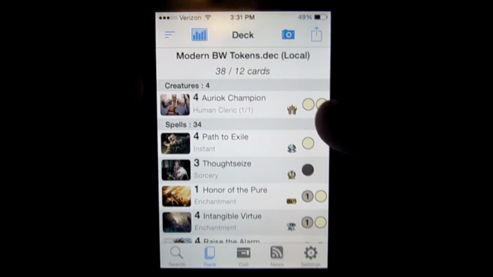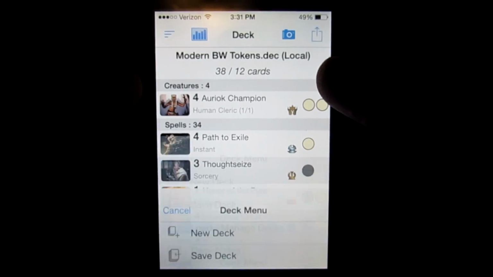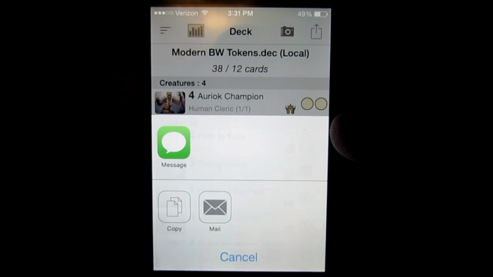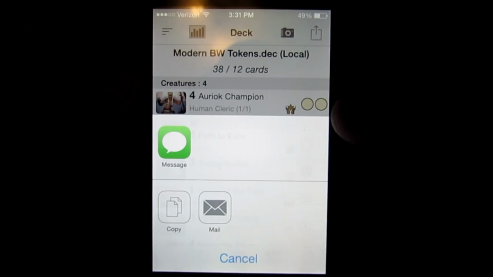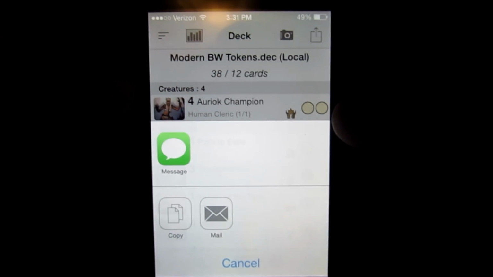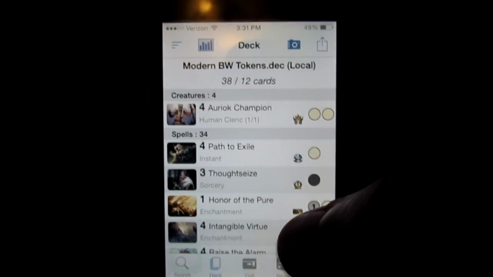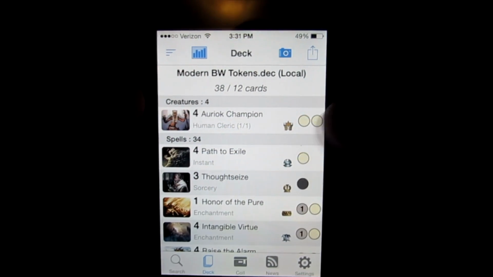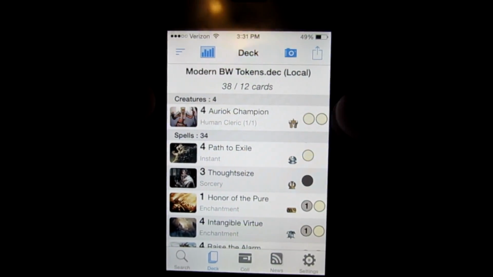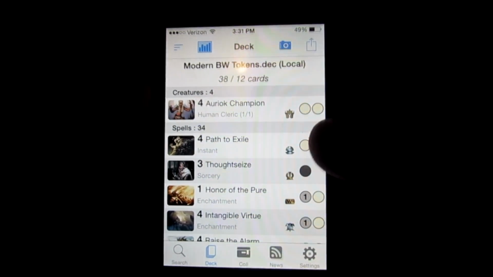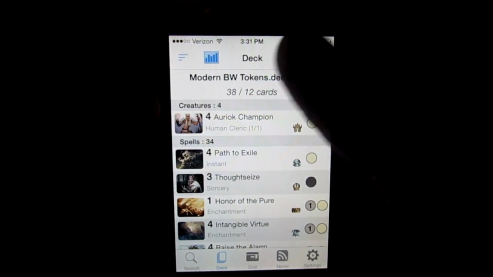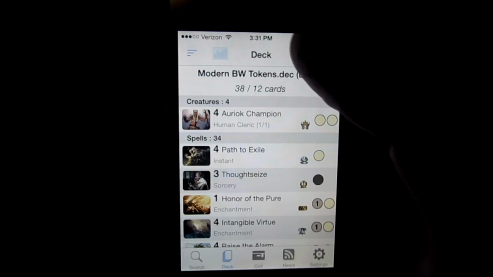So if we load up a deck, we can actually go and export it, so we can share it. It'll either let us do it in a text format, where we can copy it and paste it somewhere else, or we can email it. So it gives us the option to have different ways to format the deck list and share it with other people. The only cool thing would be if it had a way to share it on like Facebook or something like that, but otherwise the app is really good.